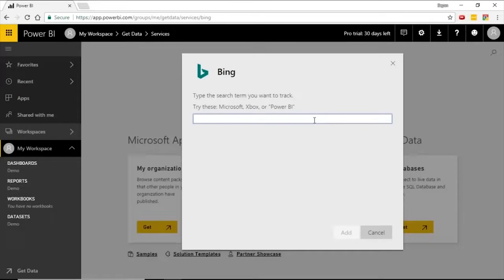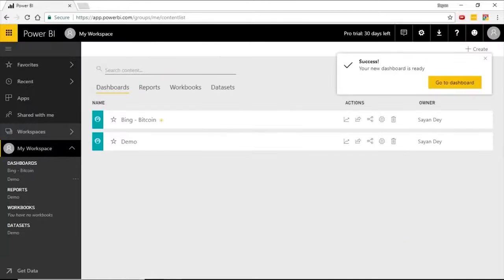So Microsoft is asking me for a parameter. I'll just type in Bitcoin just to see what the search activity in Bitcoin is. And just for those of you who don't know, Bing is a search engine by Microsoft, just like Google. Click on add and you can see that the dashboard got added automatically. I didn't create it, but it got automatically created.